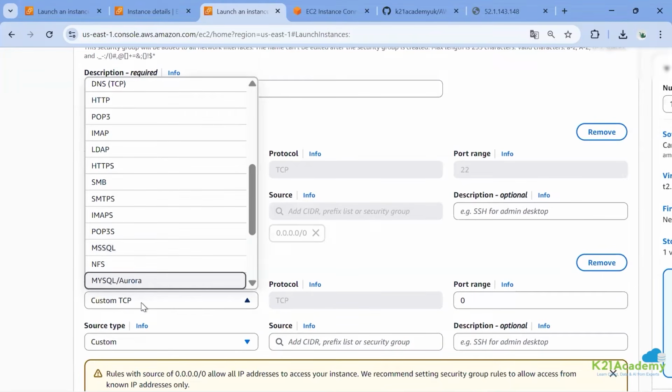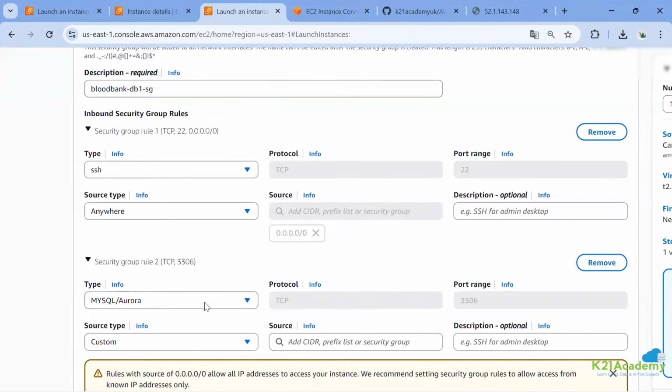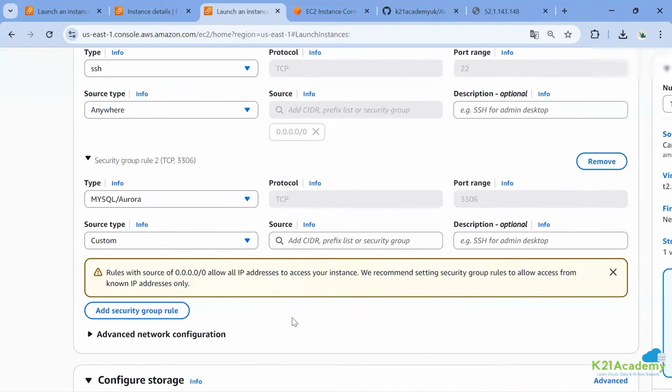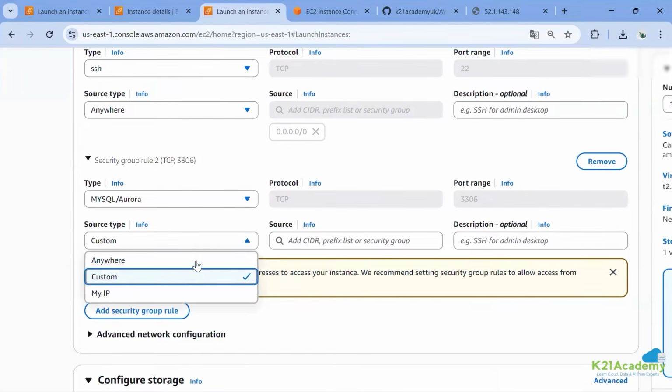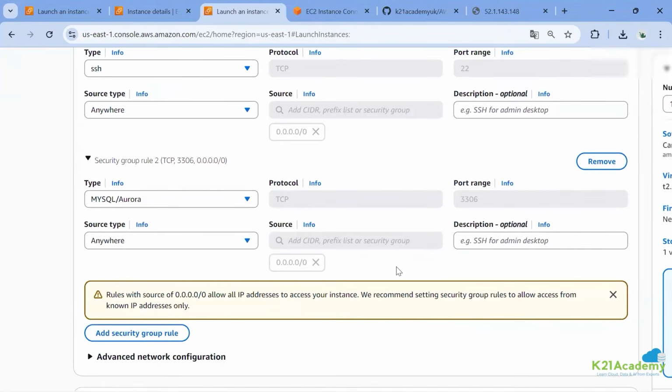So basically, to connect to a database, you need to ensure that you've opened the relevant port in here. So I'm going to say MySQL Aurora in here. And 3306 is the port number range for the same. And source, again, I'm going to say anywhere for this particular example.